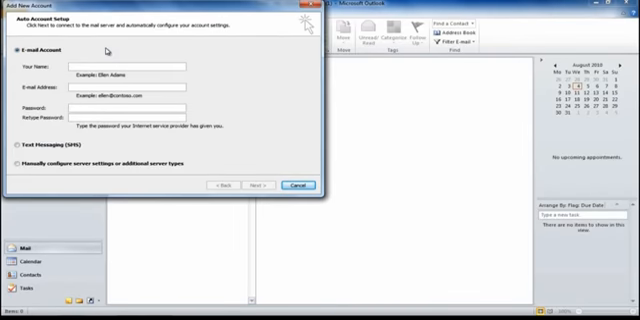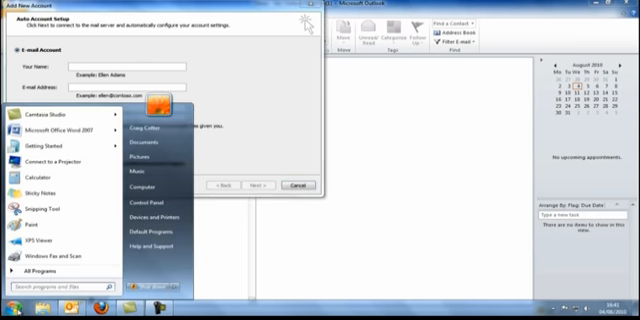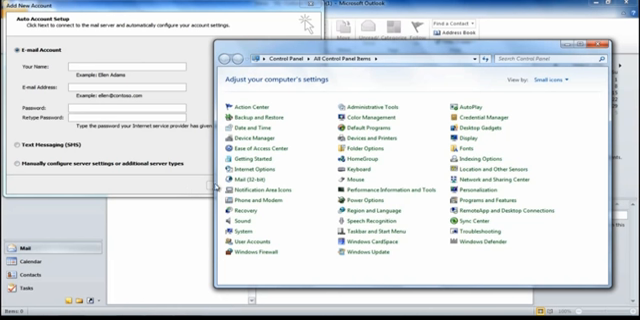If you're having trouble getting to this screen, don't worry, you can also do so from your control panel, and I'll show you how to do that now. First of all, just open your Start menu, and then select Control Panel, and then select the Mail option. Your control panel might appear slightly different to mine, but you will still definitely have the Mail option.